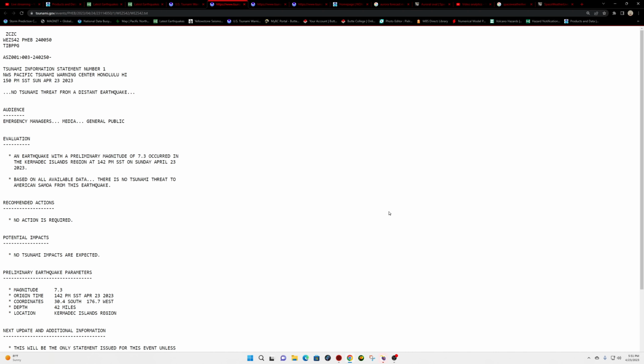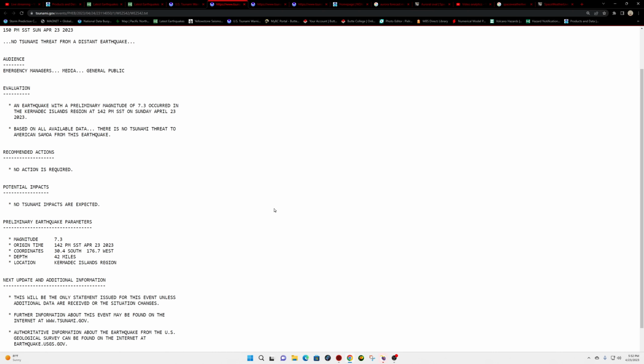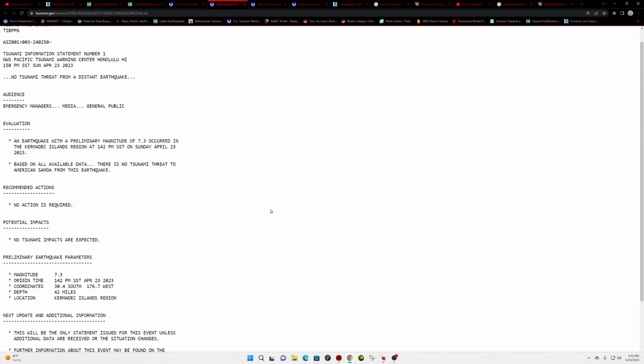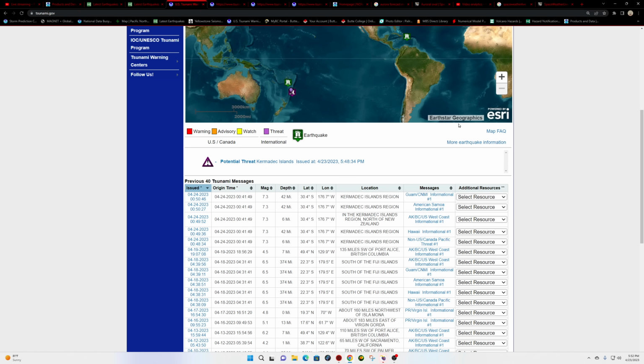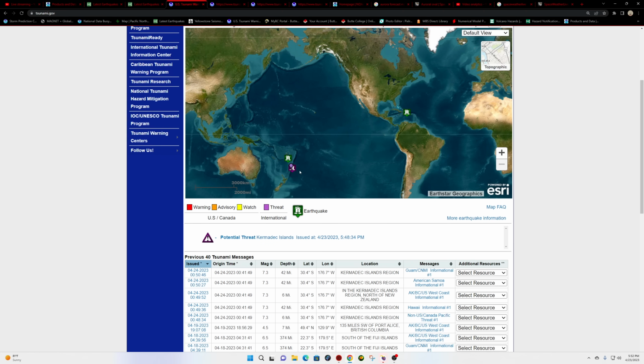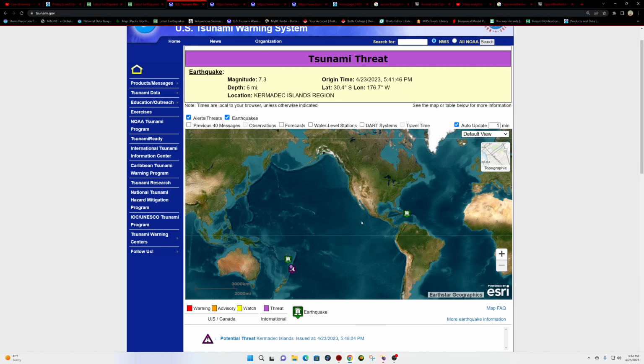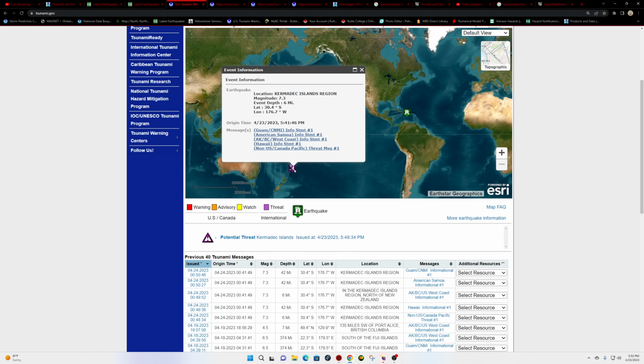This is for the American Samoa. No action required. Currently no tsunami threat to the American Samoa from this earthquake. But Kermadec Islands, looks like you're in a tsunami threat currently from this earthquake. So if you are out there, seek higher ground.